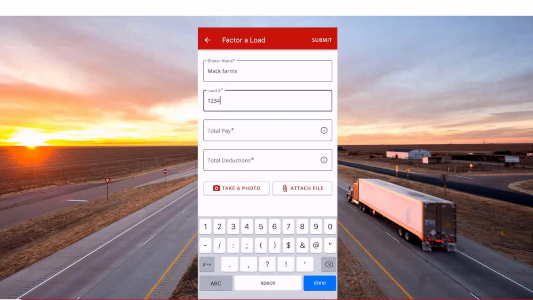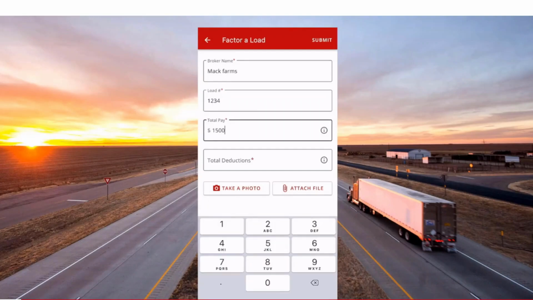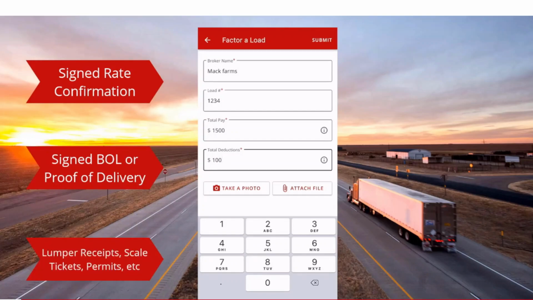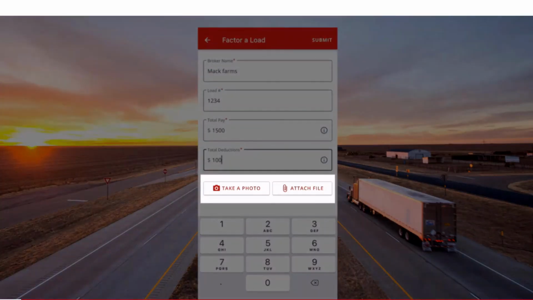Input the broker's name, the load number, the total pay from the broker, and the deductions. Next, we'll need the signed rate confirmation, signed BOL or proof of delivery, and any other supporting documents. There are two ways to attach these.